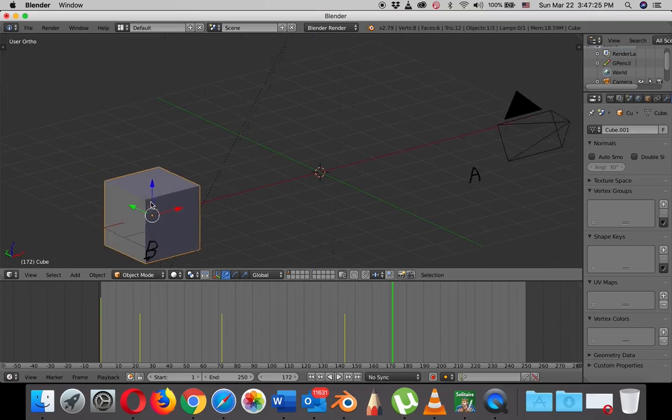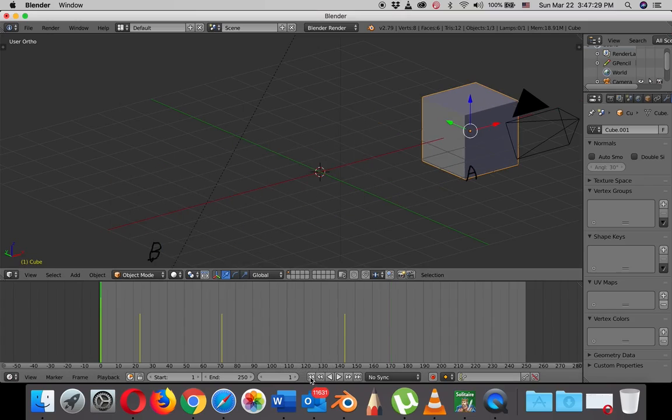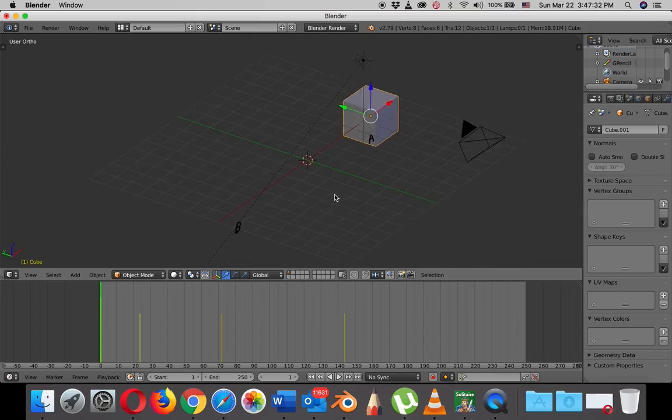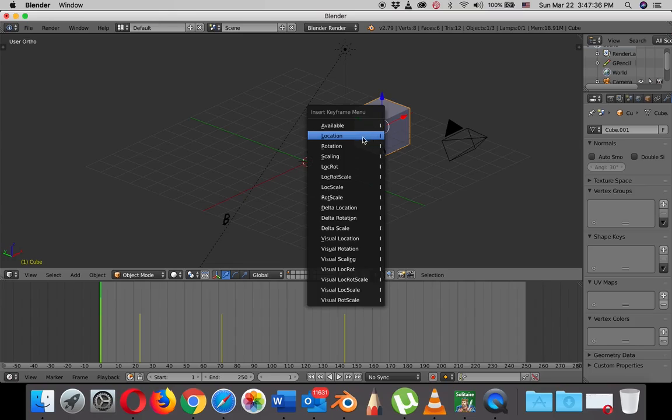Also, in Blender, you can literally animate anything. So if I go back to frame 1, and here I'm going to hit I and select location, rotation.